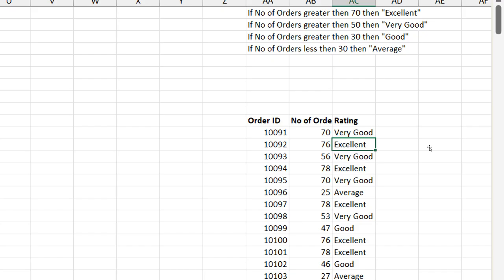More than 70 is excellent. More than 50 is very good. More than 30 is good. Less than or equal to 30 is average. You can use nested IF or IFS.